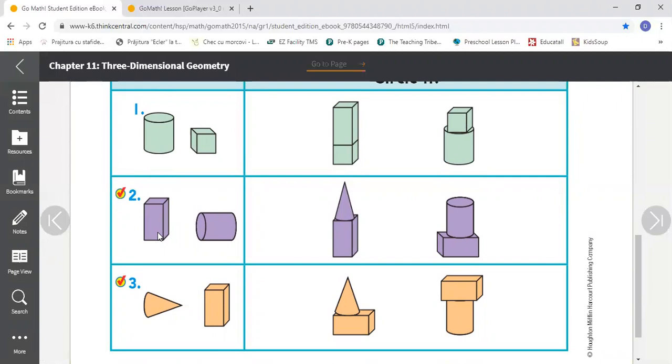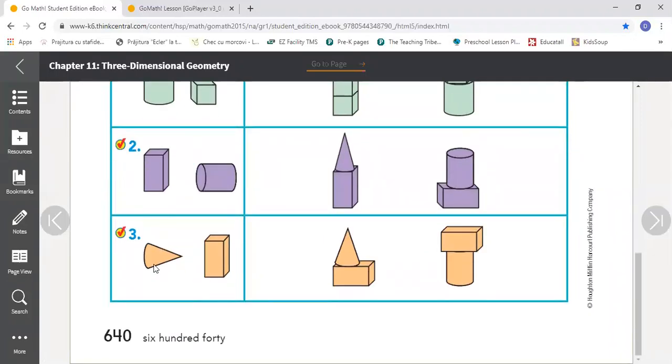Let's try one more. We have a rectangular prism and a cylinder. Let's see. This is a cone. It's not a cylinder, so it's not this one. Yes, this one. Here is the rectangular prism and here is the cylinder. So the new shape we can create is this one. And one more. We have a cone and a rectangular prism. Let's see. Yes, it's the first one. Here is our cone and here is our rectangular prism. So this is the shape we can create with these two three-dimensional shapes. Interesting, isn't it? I'm sure you want to play with some shapes now and create different interesting shapes.